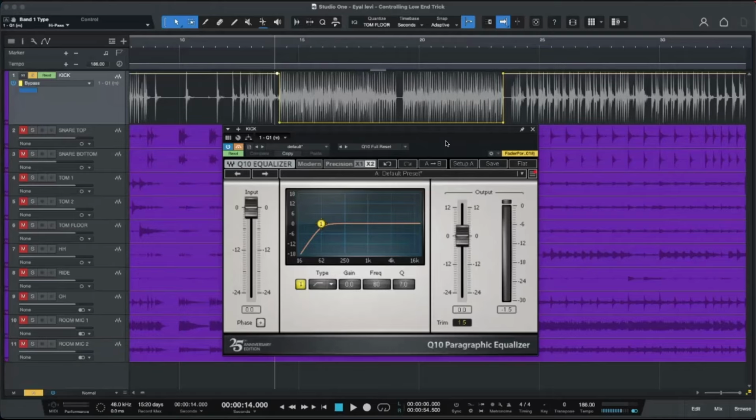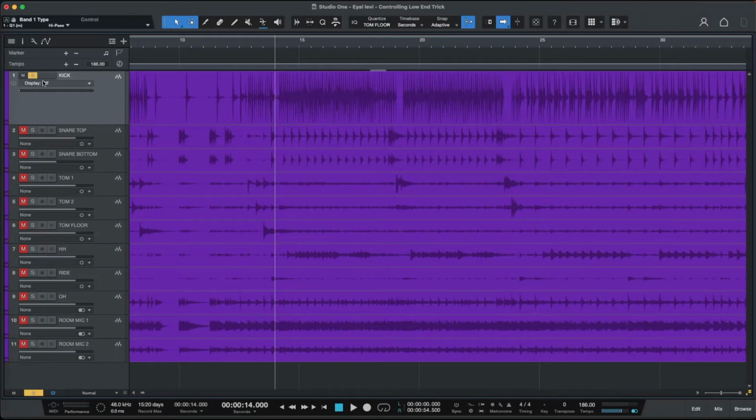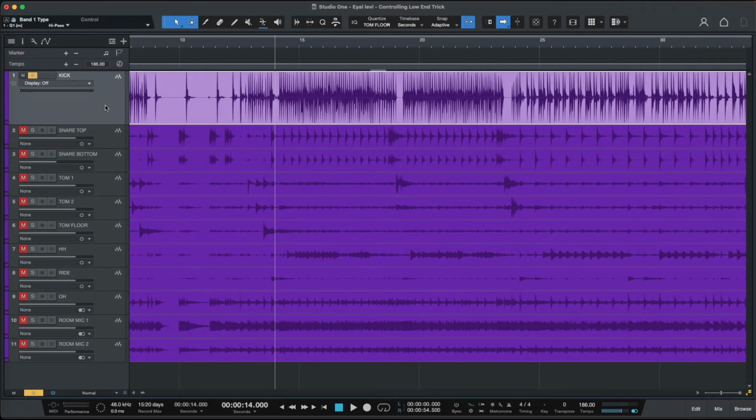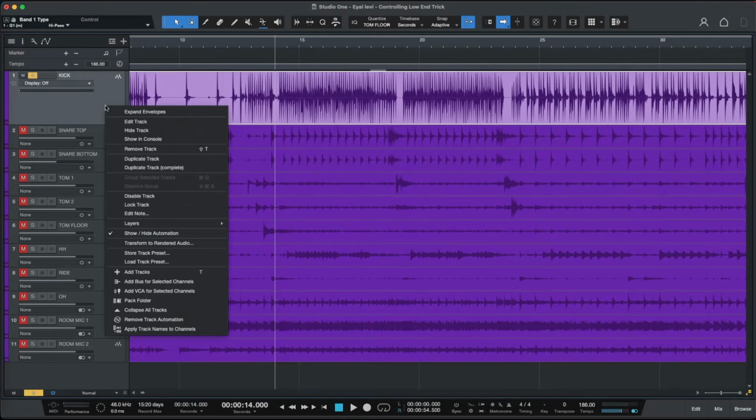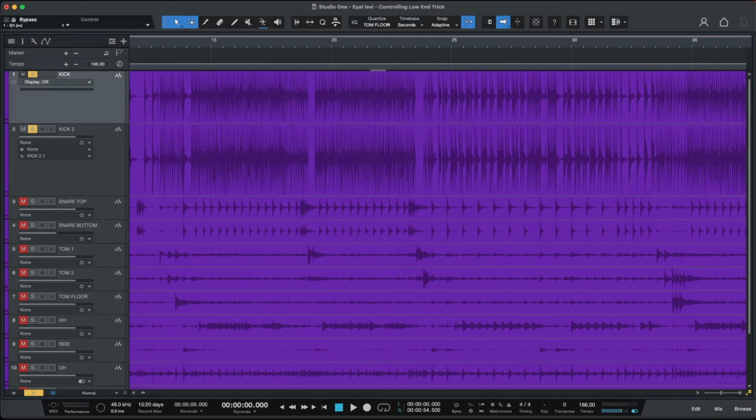Now let's take a look at the second Eyal Levi trick, how you can control low end on your fast kick sections. In this case, let's highlight our kick audio track, hit right click of our mouse and choose duplicate track complete. So now we have two identical audio tracks, and we can use our kick 1 audio track only for our single kicks, and our kick 2 audio track only for our fast sections.